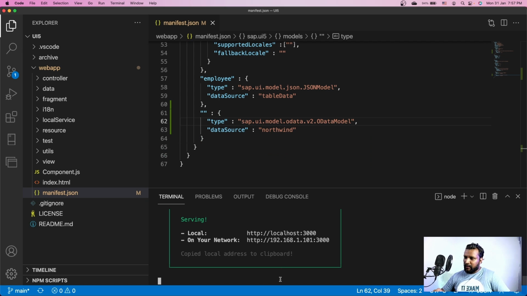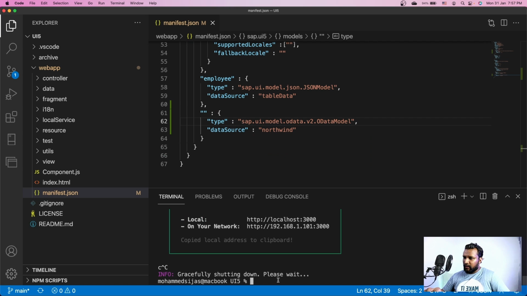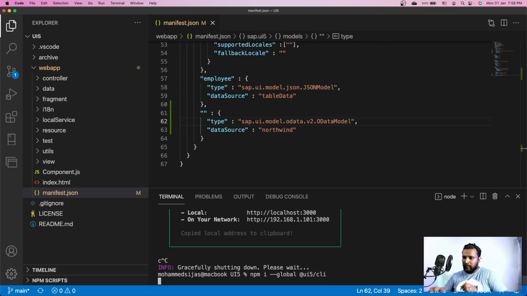So let me exit here and I'll install a new module. So npm install --global. I need to install UI5 CLI, so the only thing you need to type is @ui5/cli. Once you install UI5 CLI, I'm installing it globally so that I can use it anywhere.